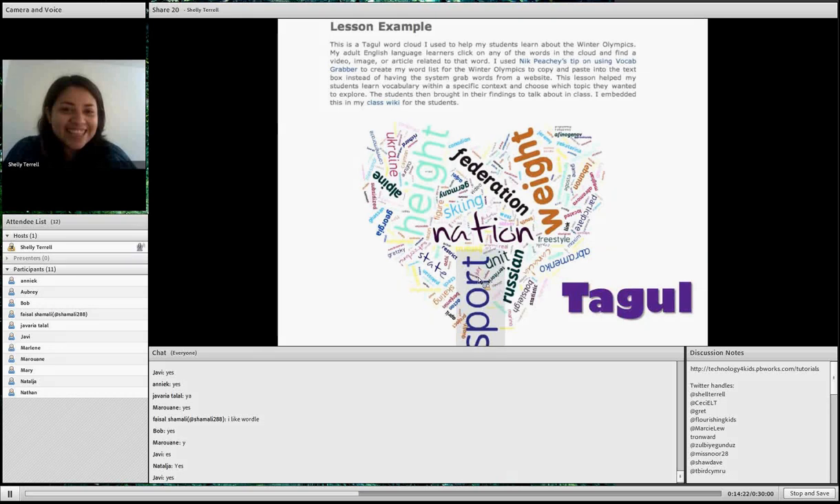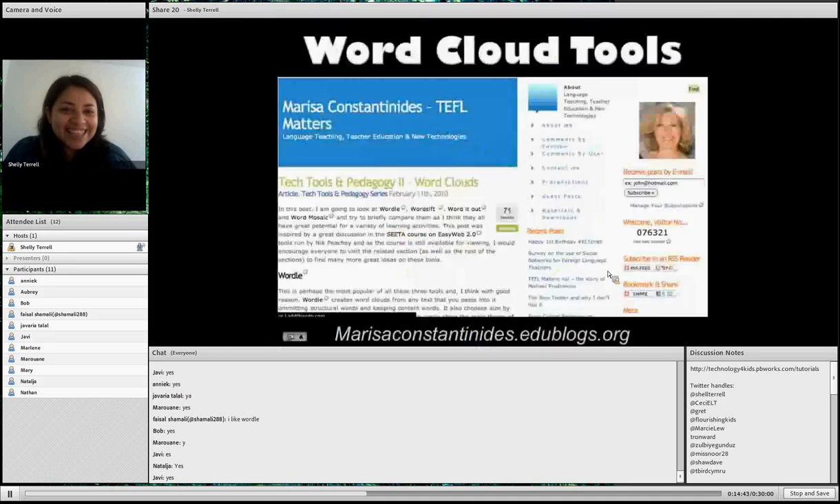So I really, really love it. You could just do it on a type of website that says a lot of things. Here you can see a lot of the words with this word cloud tool, such as height and weight and nation and Russian and state and alpine. And my students, I actually use this with them to teach them about the Winter Olympics. Now there's many, many more other word cloud tools, and you can find a lot of them in Marissa's blog.